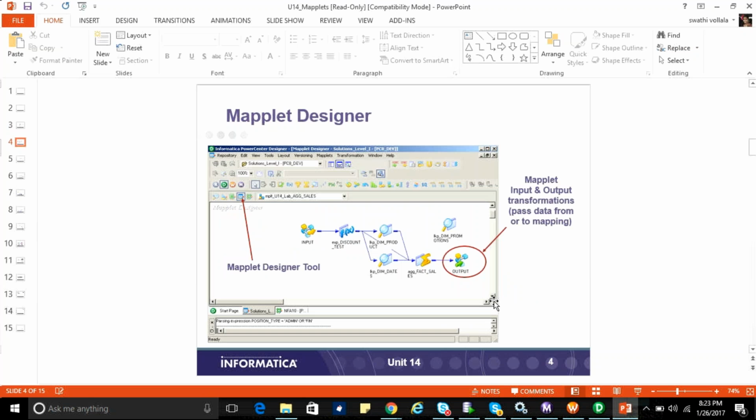This is what the maplet is actually doing. If you look at the maplet, there are two things: one is input, the other is output. The rest is your logic, whatever transformations you are going to put. This is the place where you expanded your maplet. But on the outside, when you put the same maplet in the mapping, you can see only two things: input and output. You connect your mapping to the input, take the result from that output and send it to a target. But inside of it, you are going to see this kind of structure.